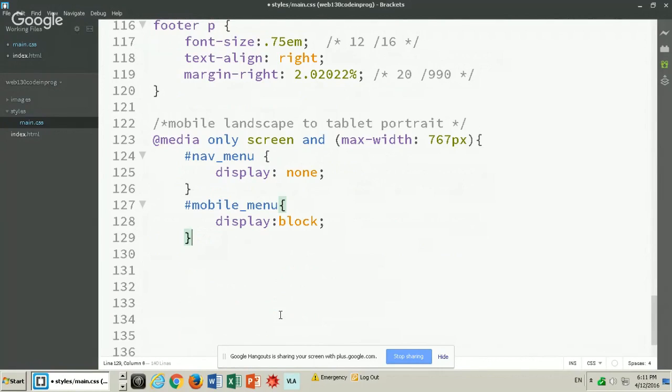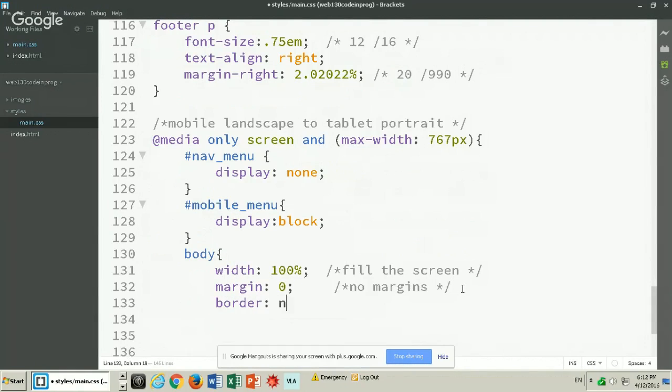Okay. And now the body. The width is going to go to 100%, so we want to fill the screen. And we want to get rid of the margins. We don't have a lot of real estate space, so no margins. And we don't need a border since we're just going down to essentials, no border.